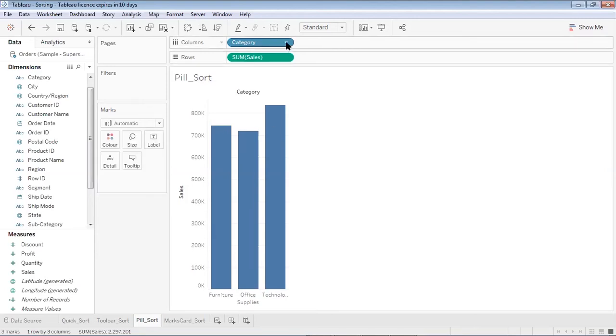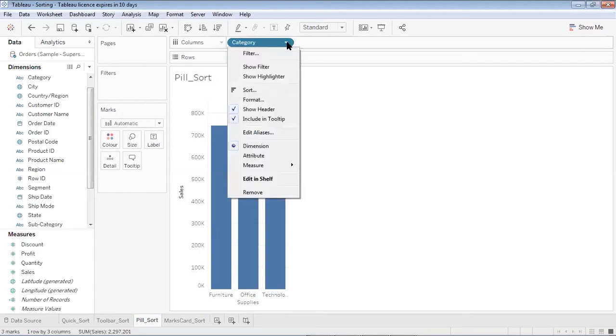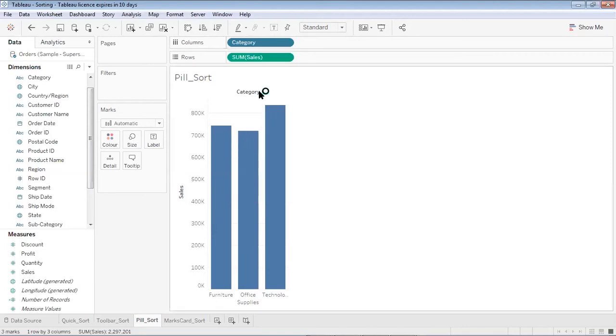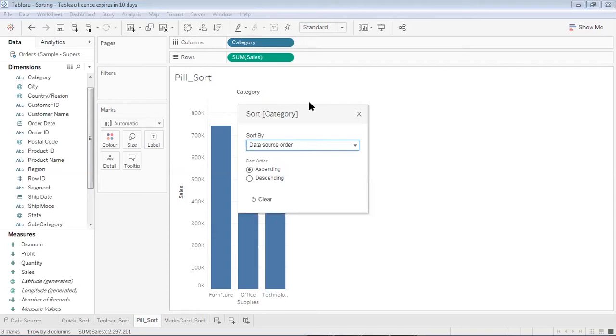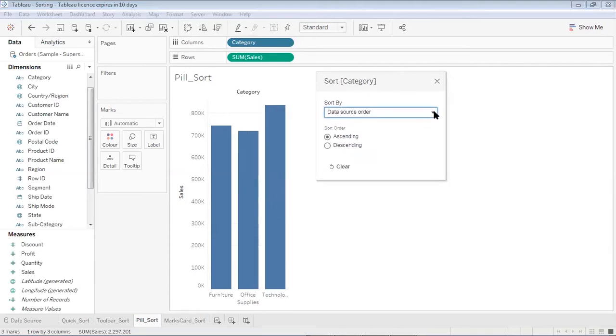Now if I want to do sorting, I can also do it using a pill. So these fields which I have moved over here in rows and columns are also known as pills. Okay, so I get an option of sorting over here. You can see this option. This is known as sorting by pill. When I click over here, a sorting dialog box has opened for me. Okay, and it is asking me, how do you want to sort?